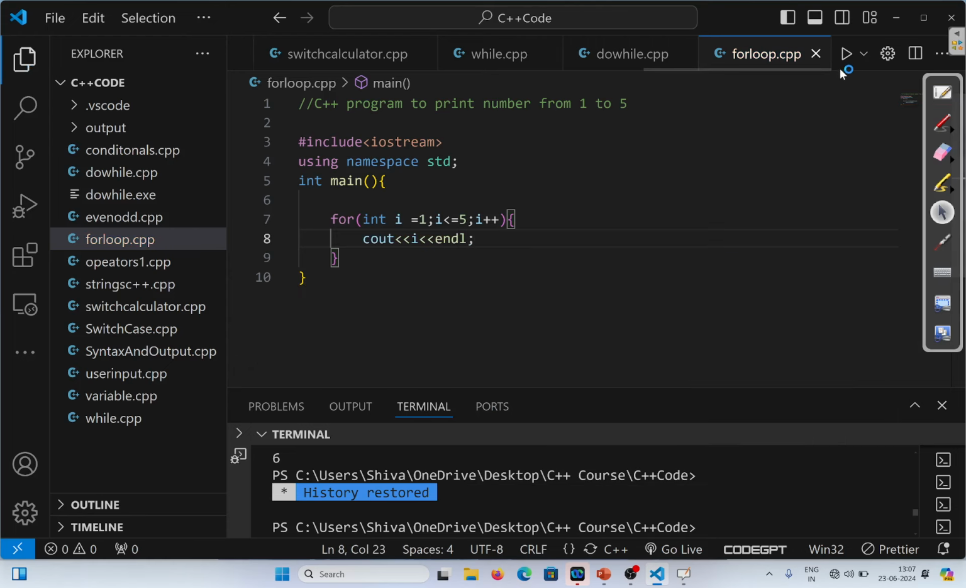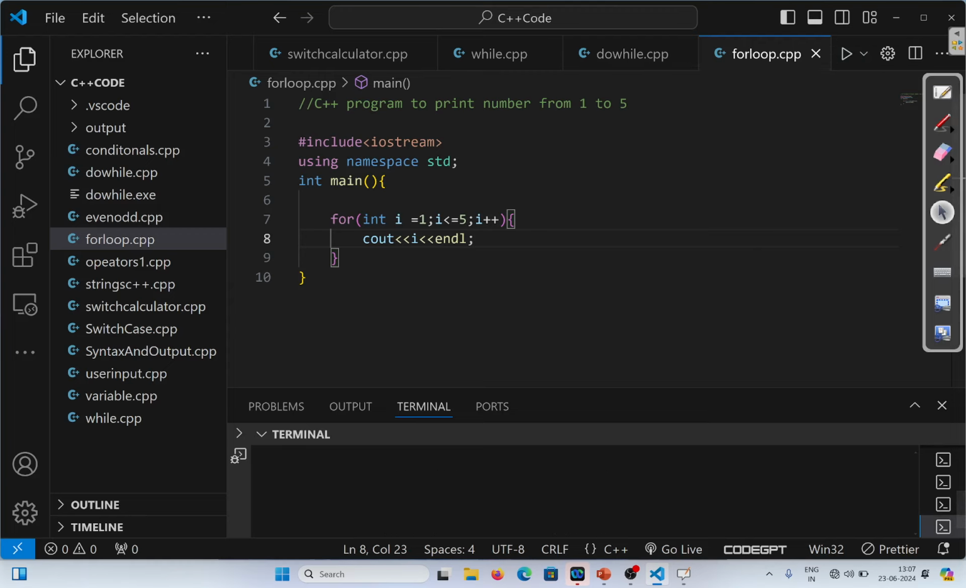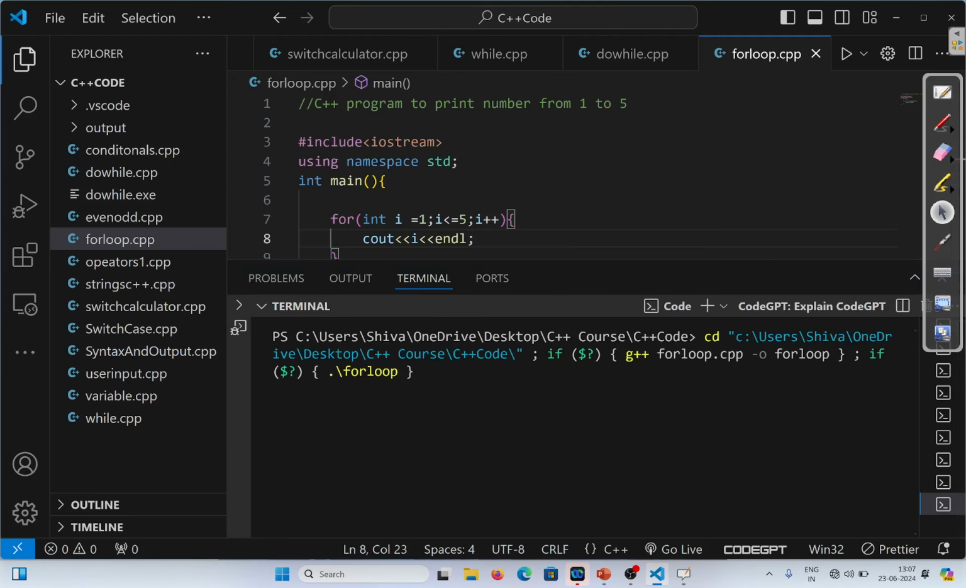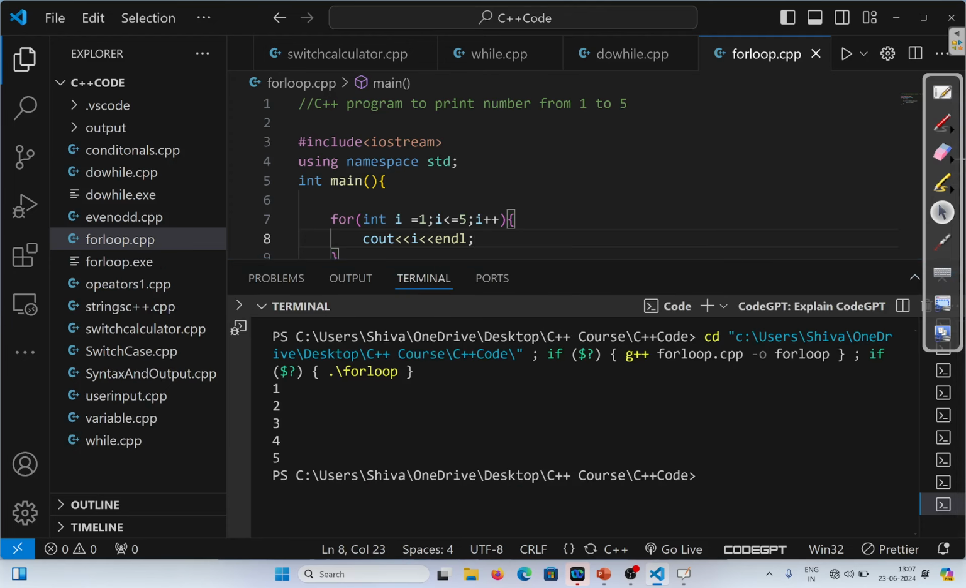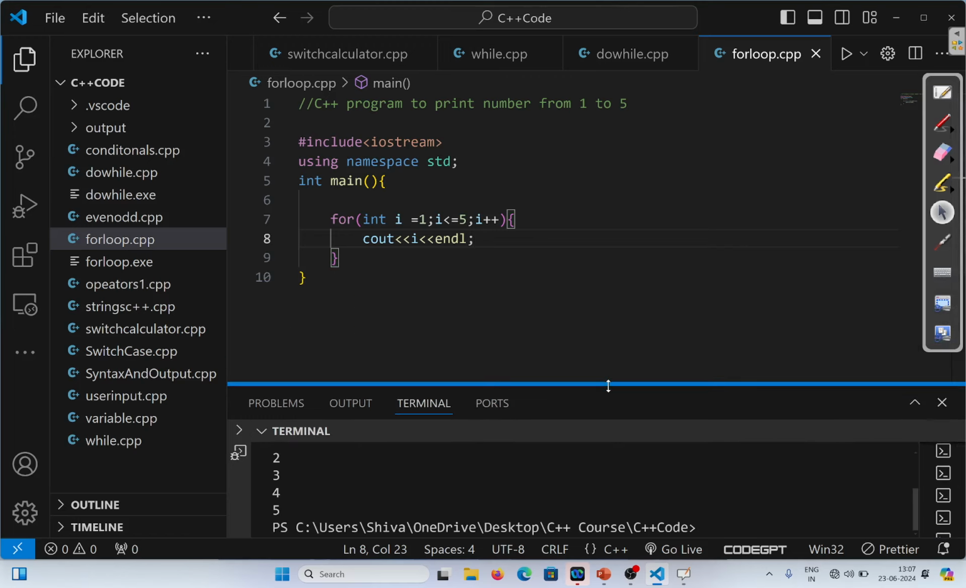Let's execute this. The program is getting executed and we are getting the output as 1 2 3 4 5. Let's understand this with a dry run.